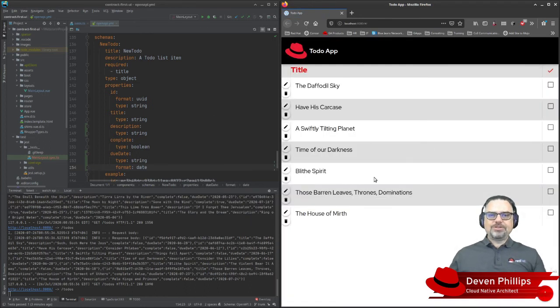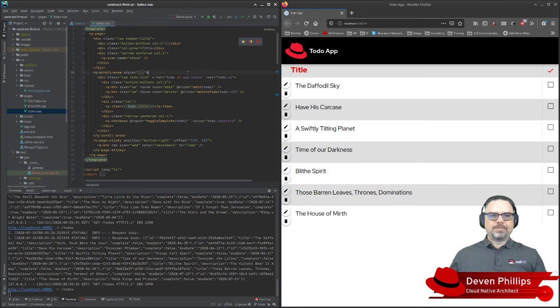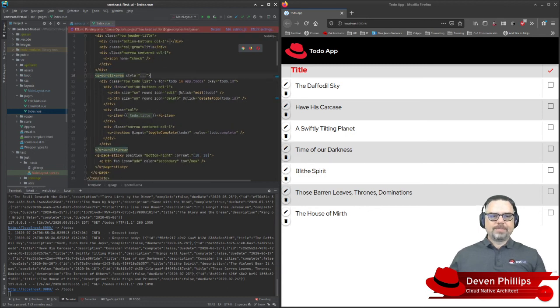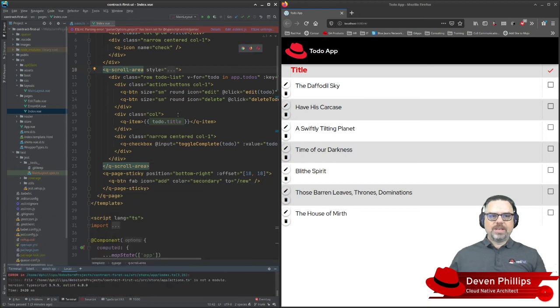But now we need to show those two new fields. So we're going to go under source, pages, index.view, and we're going to modify this a little bit to add our new fields to this user interface.